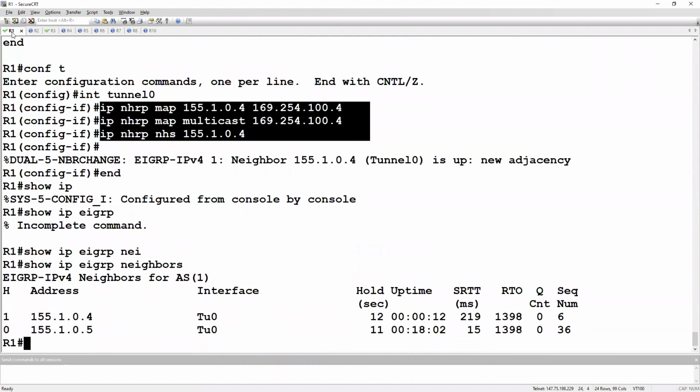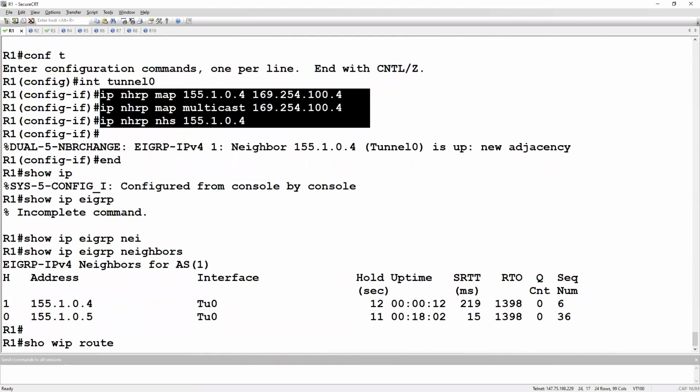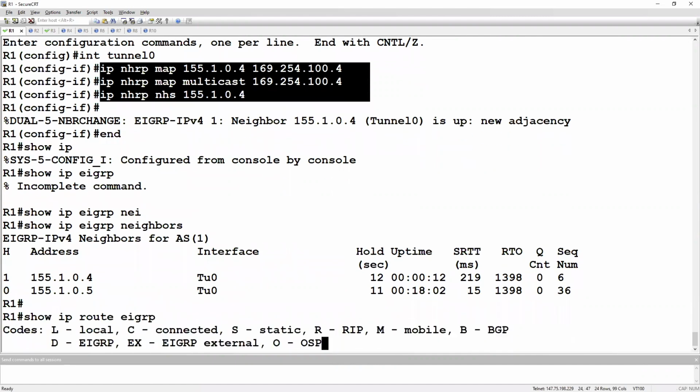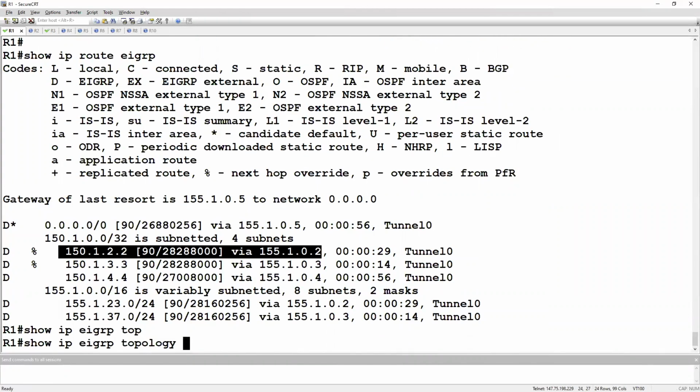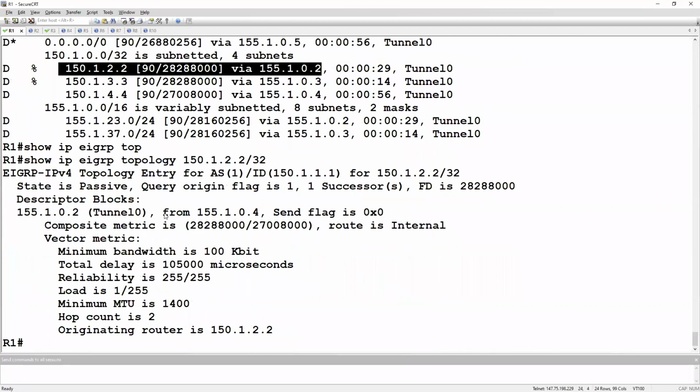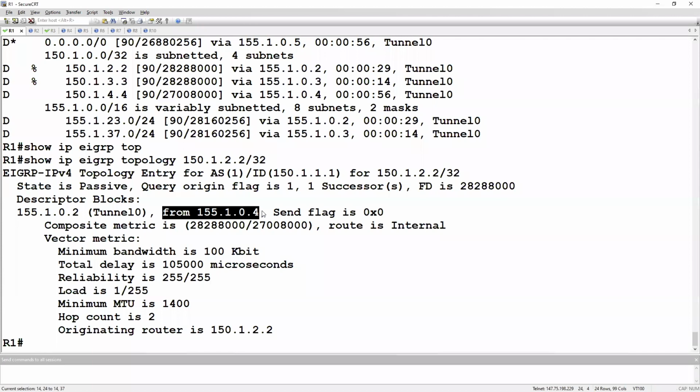Okay, next let's look at our routing. If we look at the show IP route EIGRP, we see that we're learning 150.1.2.2, and the next hop is 155.1.0.2. This is actually going to be coming from router 4. So if we show IP EIGRP topology for 150.1.2.2/32, it says this came from router 4.